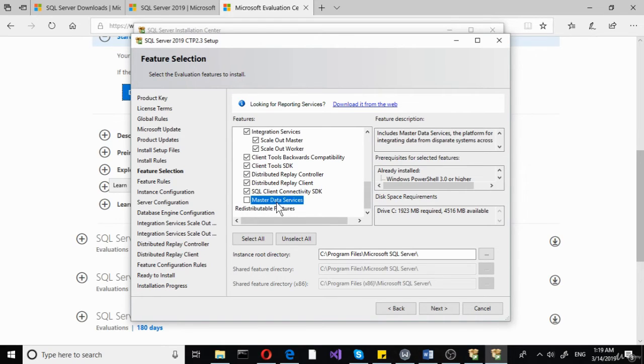And then you have some Master Data Services. So as you can see, the platform for integrating data from disparate systems across an organization into a single source of master data. And you don't need that. As you can see, it takes quite a lot of space. You just don't need that.